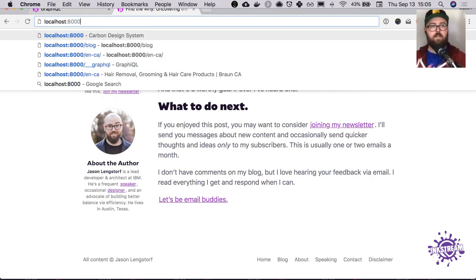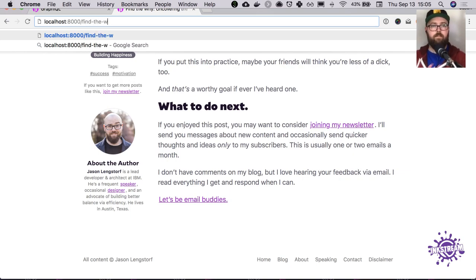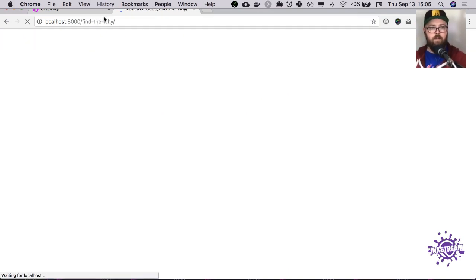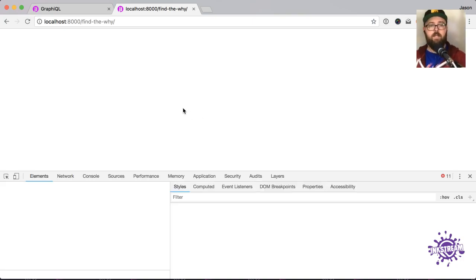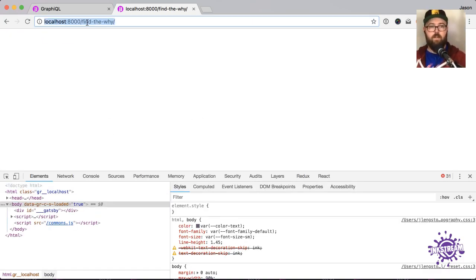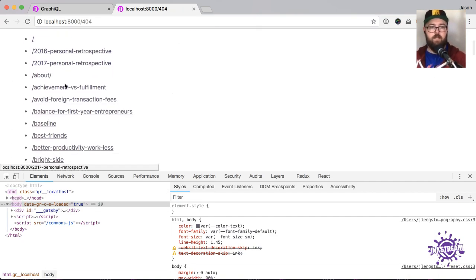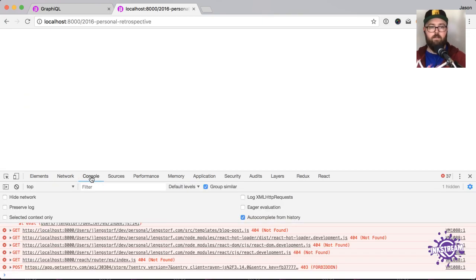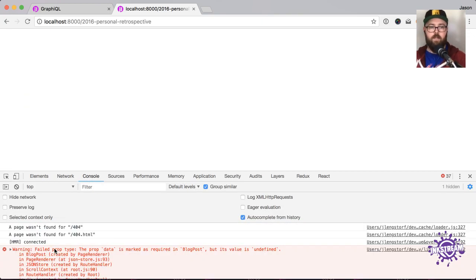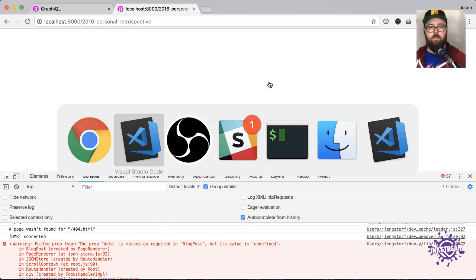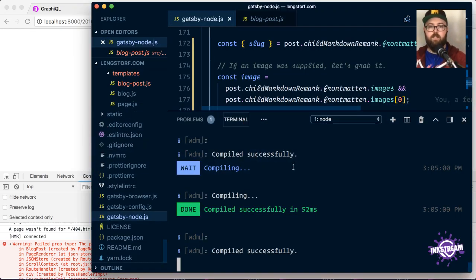let's go to localhost and we'll do find the Y. Okay, so the page exists. So if we go to like a 404 page, what we'll see is that we've got a bunch of blog posts now. 95 pages. These are all the different blog posts. But when you go to the blog posts, we're getting errors because we don't have actual pages, right? There is no data.